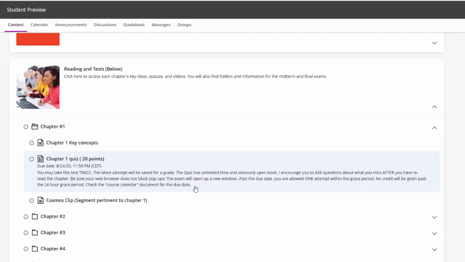So you can go back and study to be able to answer those questions that you missed, and then you can take the second attempt. And the second attempt will be saved for credit. Okay, so it is not the highest attempt, it's the second attempt that will be saved for credit, because you're supposed to do better in the second attempt since you went back and studied the materials related to the questions you missed.